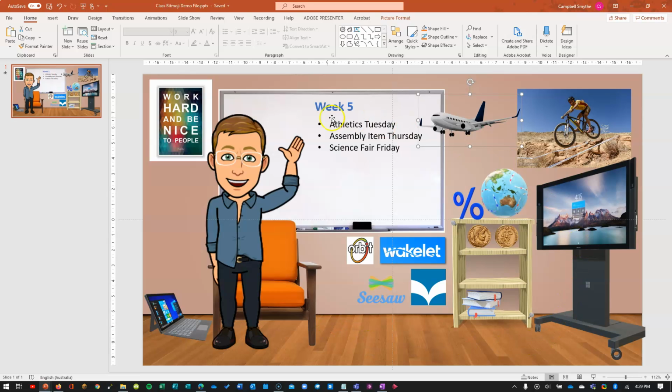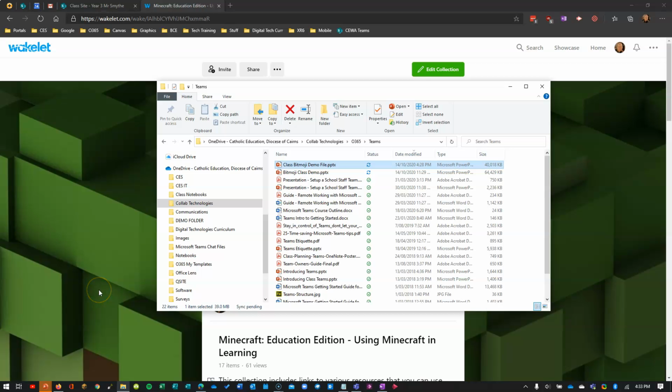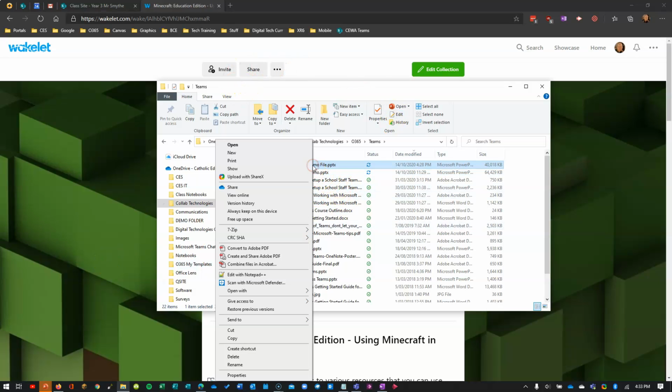So let's assume now we've gone through and we've made all the links. Now how do I get this into Microsoft Teams? Remember in the instructions, I said to save it into OneDrive. So to get the link for that PowerPoint presentation or our Class Bitmoji, we open it up in OneDrive. Now if you right click on it, we want to view online. This is going to give us the web address for it.